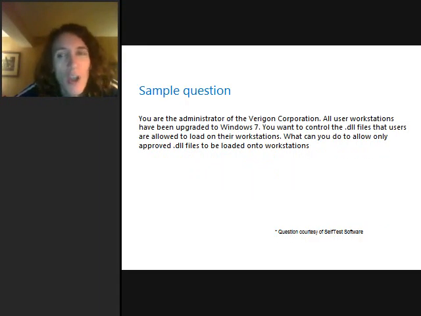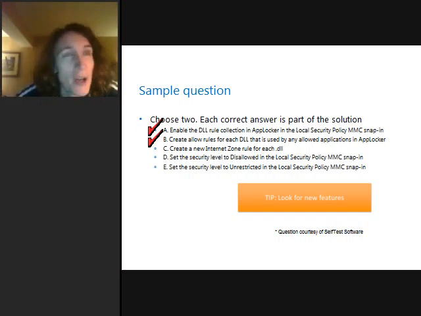Here's another sample question. You're an administrator of Varagon, and the workstations have been upgraded to Windows 7, and you need to control the DLL files users can upload on their workstations. How can you ensure only approved DLL files are loaded? I really don't know that much about this product, but here I go, and I get all these questions and all these answers that I can choose from. And it says choose 2. Each correct answer is part of the solution.